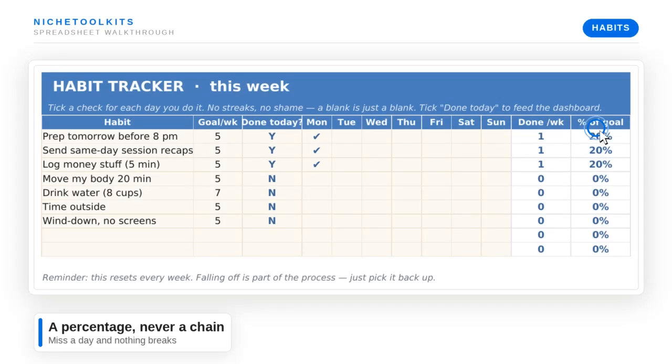The habit tracker is gentle by design. Tick the day you did the thing, and you get a percentage, never a streak. Miss a day and nothing breaks. You just pick it back up. Prep before 8. Send your recaps. Move your body.